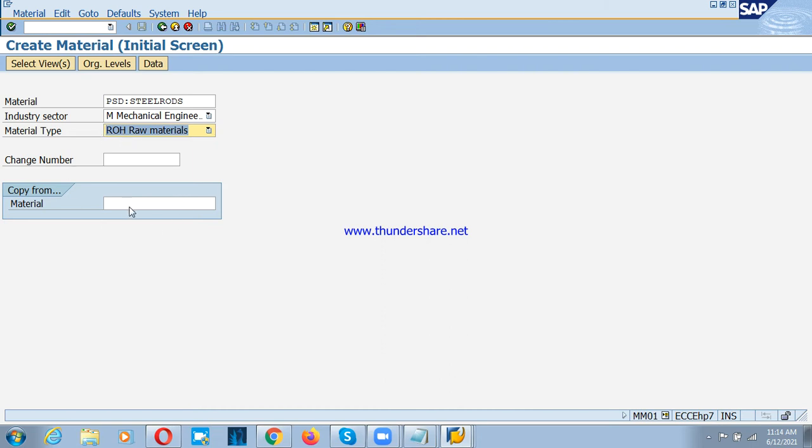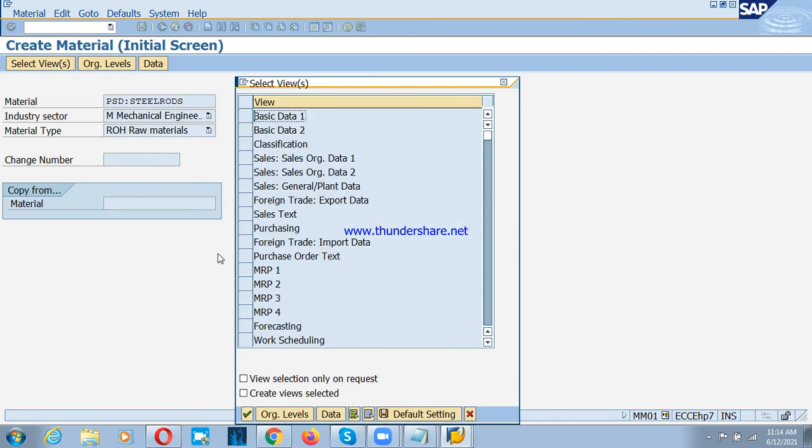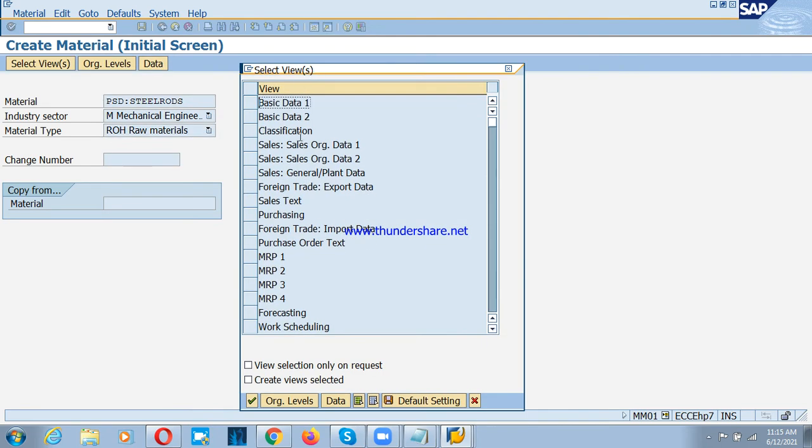And we are not having any existing material, so that's the reason I'm not going to use this option, change number, or these two options. Press enter. Once you enter, you will get a screen like this.